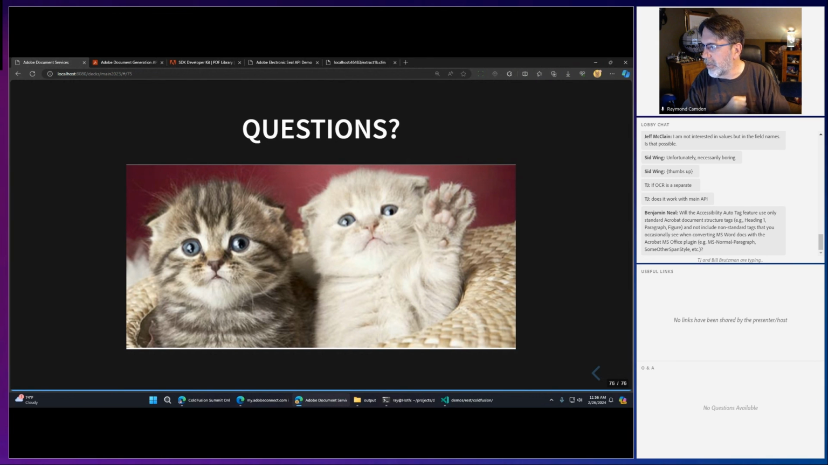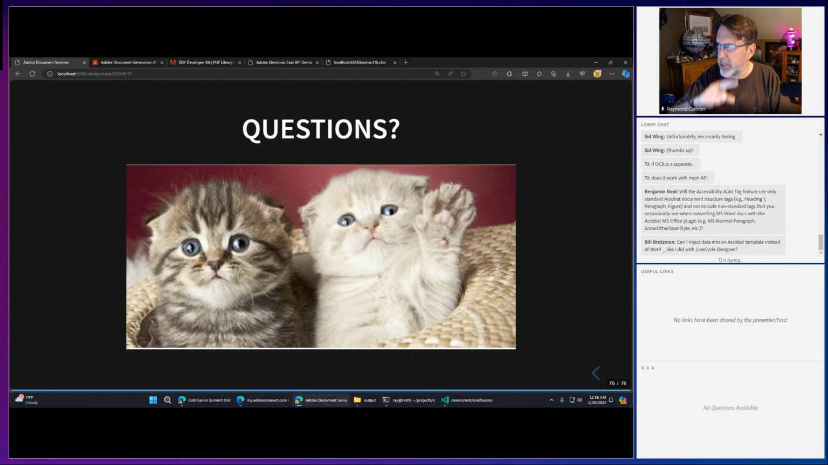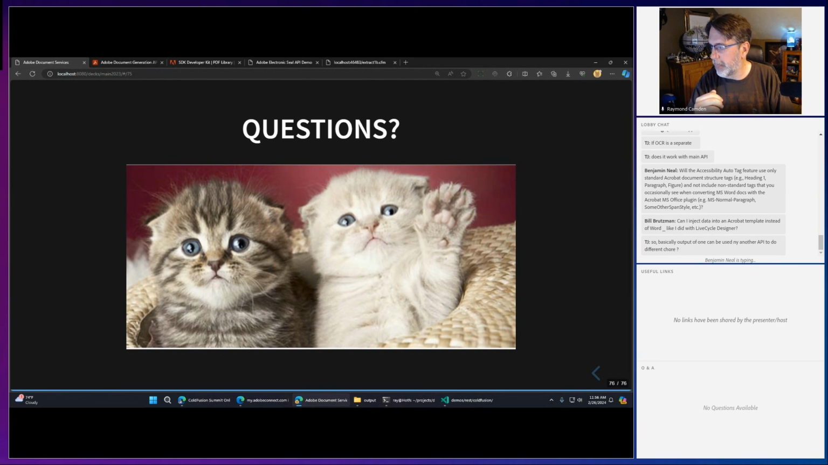Benjamin Neal is asking, will the accessibility auto tag feature use only standard Acrobat document structured tags and not include non-standard tags that you occasionally see when converting MS Word docs? As far as I know, it's only going to be standard things. And again, we are only doing what I mentioned. So identifying a reading order, tables, and lists. And again, we dump all that out in a report. And absolutely pay attention to this: you must have that human come in, take the document that we did the grunt work on, and make it final and make sure it's legally accessible.